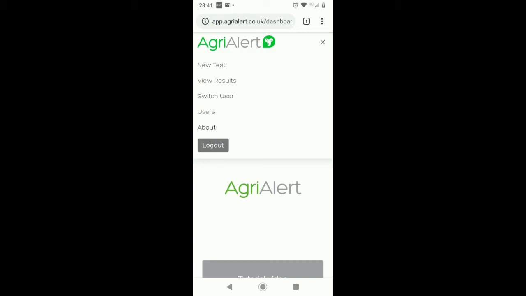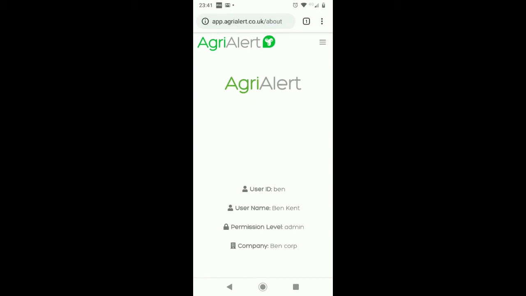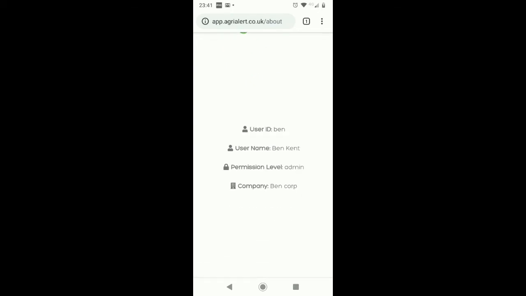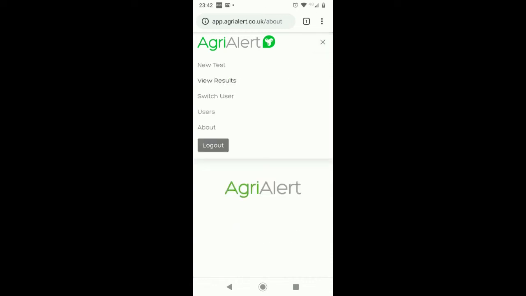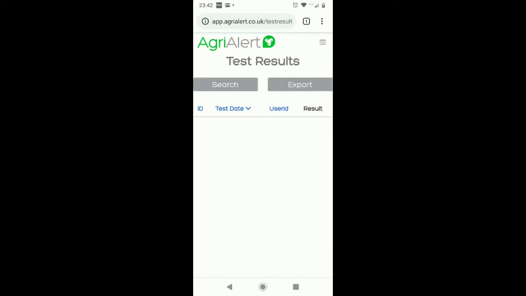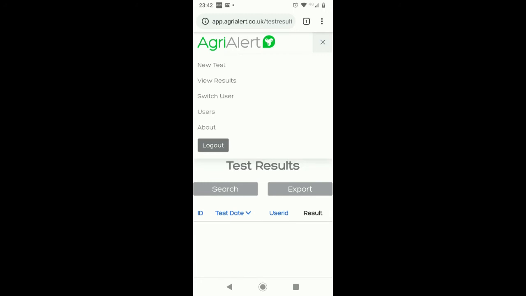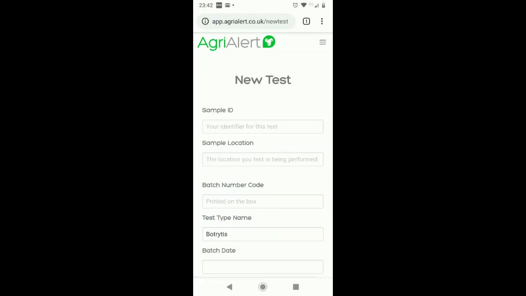So under about, the current user, I'm logged in as Ben, that's my username, permission level, I'm an administrator for the company of Ben Corp. If we go back out, we can go into view any results. There aren't any results yet for Ben Corp, which is fine. Then let's go ahead and create a new test.